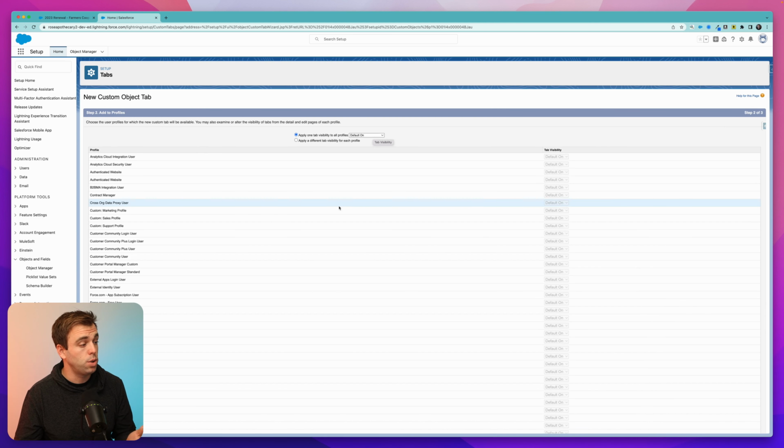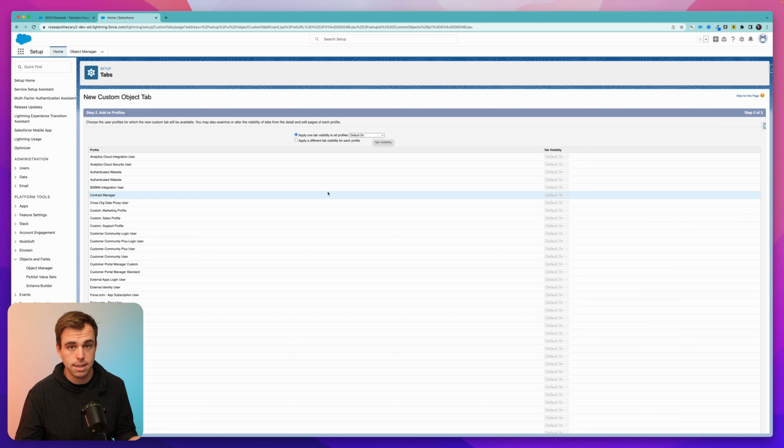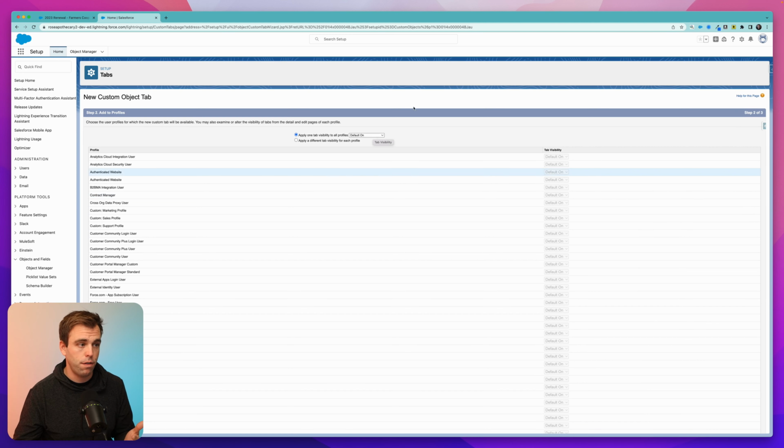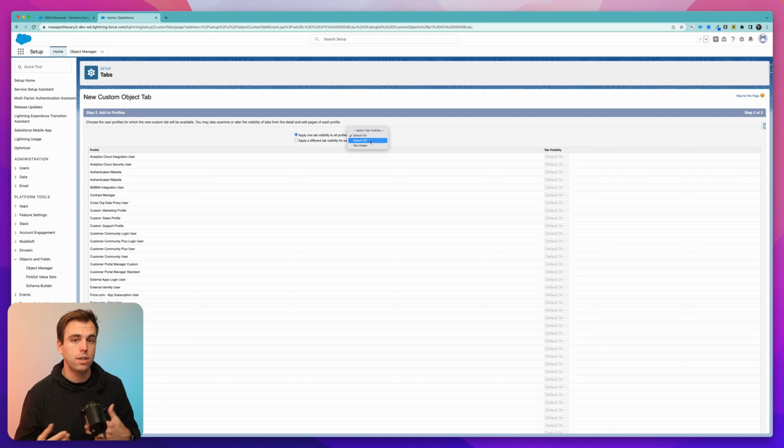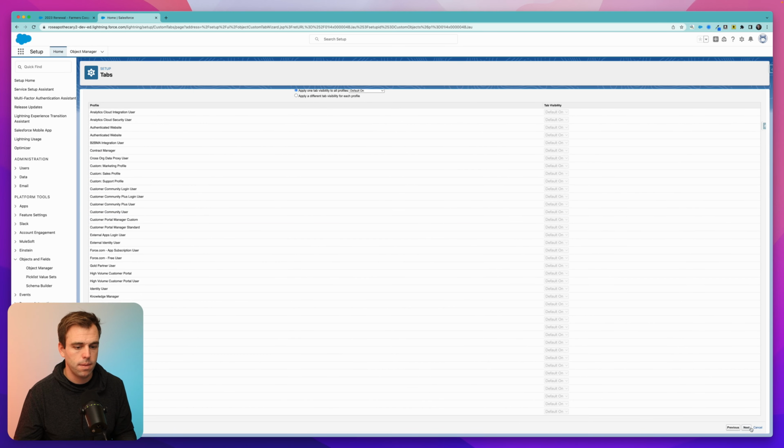On this screen, you can choose which profiles would have access to this tab, and if it is on by default, if it's off by default, or if it is hidden. A tab that's hidden means obviously the profile doesn't have any access to it. If it's on, then it shows up in their screen automatically. And if it's off, they can search for it in the app launcher, but it's not going to show up automatically within a given app. I'm going to leave this to default on for all my profiles and then click next.